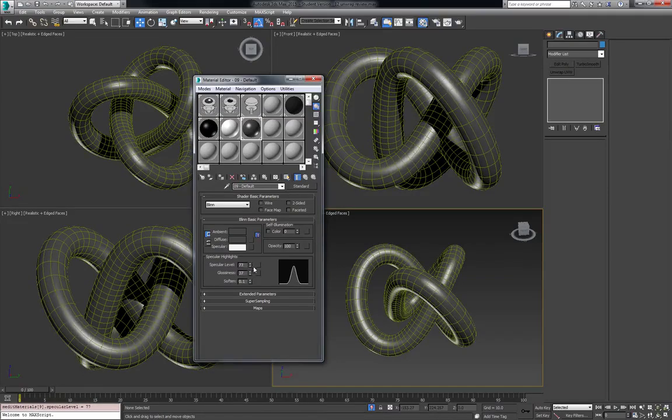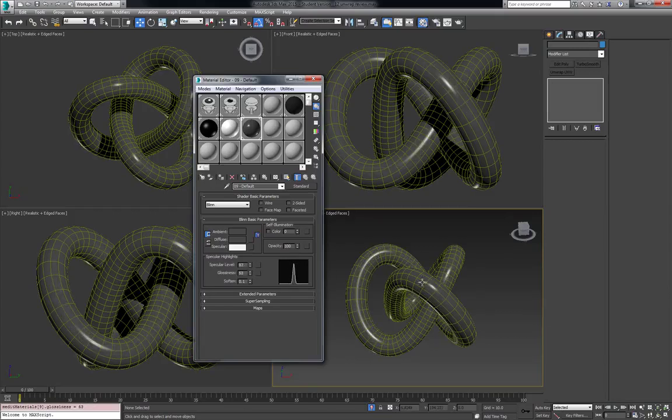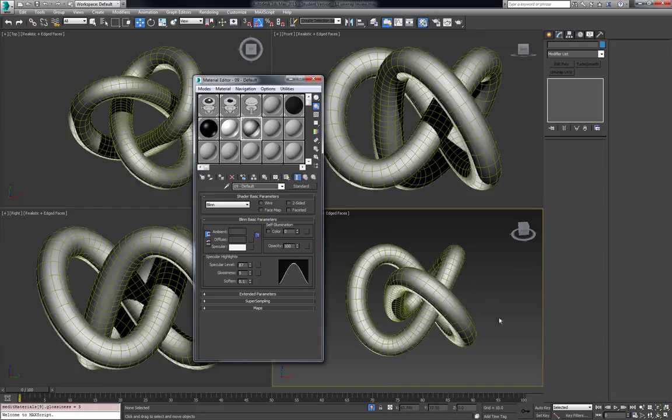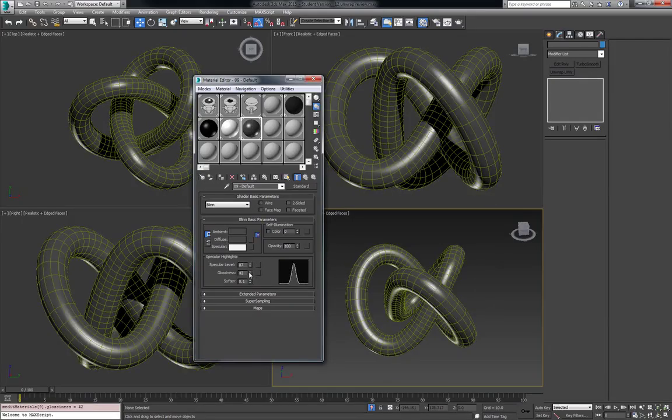Now these are sort of fake highlights. In reality, the highlights are reflections, but we need to begin somewhere, and this is a great spot to begin. Now you can notice that we can tighten it up, and when we tighten it up, it tightens up that highlight going around. When we open it up, it's going to open up that highlight. So it depends on the surface that you're working on and what you're trying to achieve with it. I think we're going to go for something right around in here.